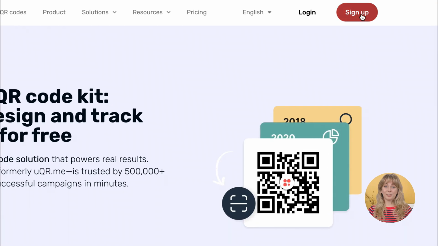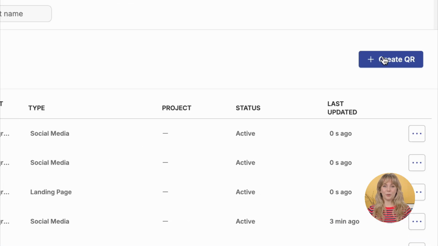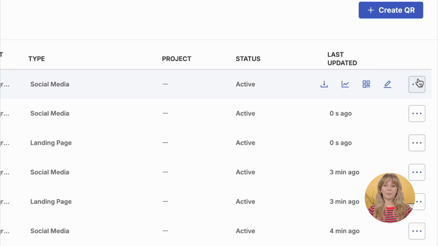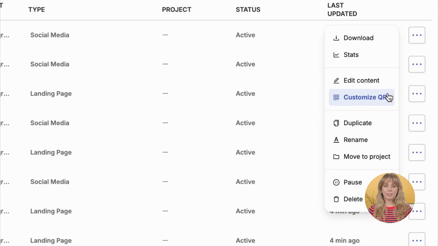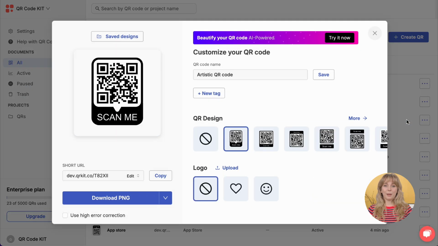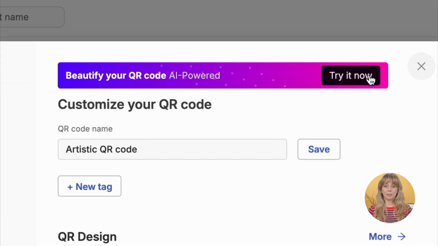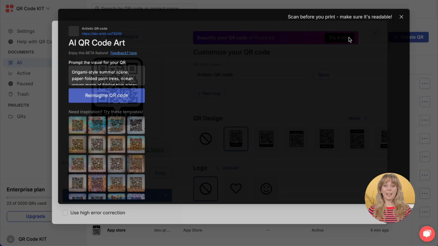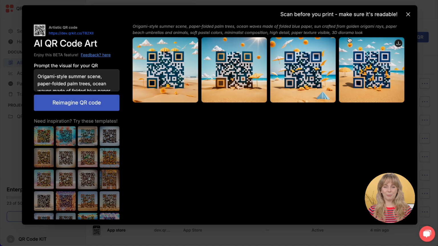First, log into your QR Code Kit dashboard. Either create a new QR code or find an existing one. Click the three-dot menu and choose Customize QR. On the customization screen, look for the banner that says Beautify your QR code. Click Try it now. Now comes the fun part.